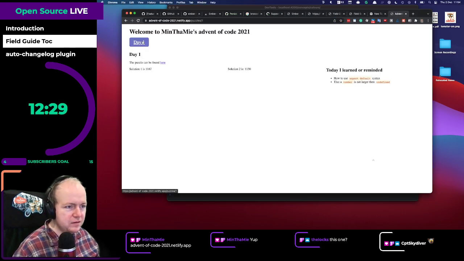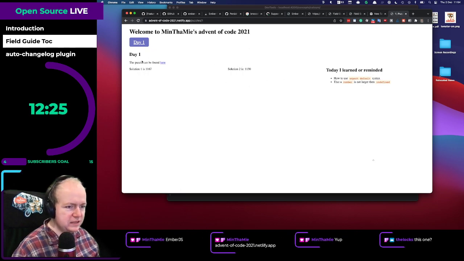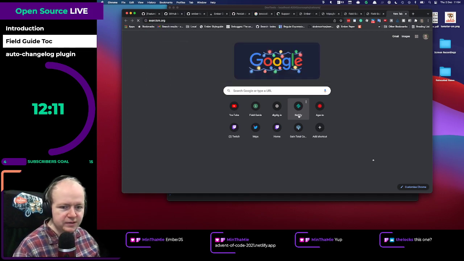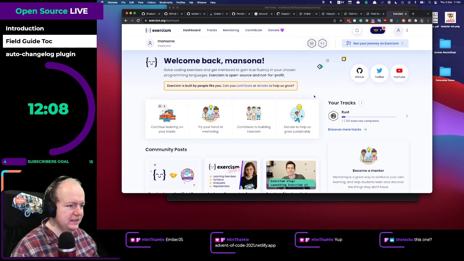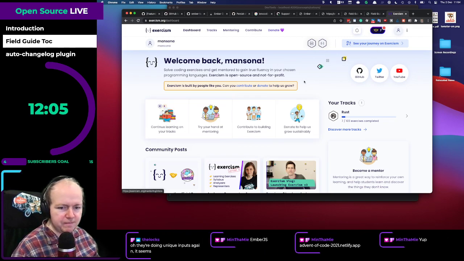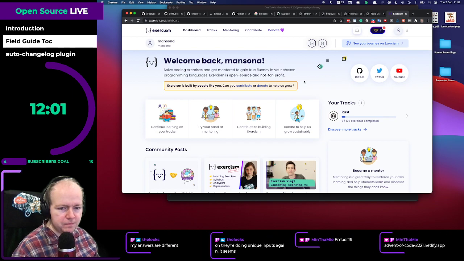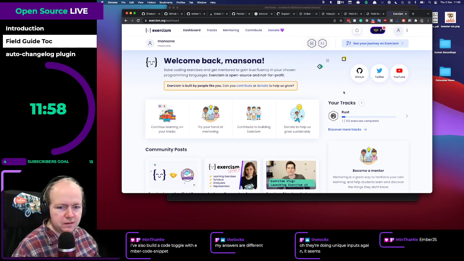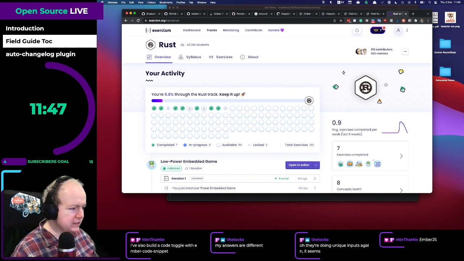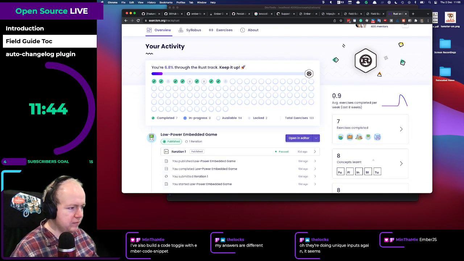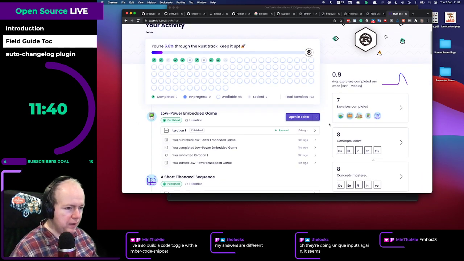Advent of Code 2021. Netlify. This is cool. That's very cool. Right, so we're going to go to... So you're actually doing it in Ember. That's amazing. That's fantastic. I know very little about Advent of Code. So where are we now? What's next? I'm doing 0.9 average exercises per week.